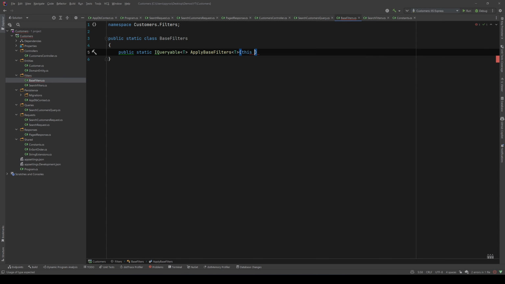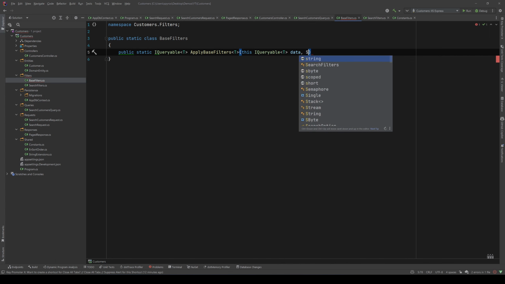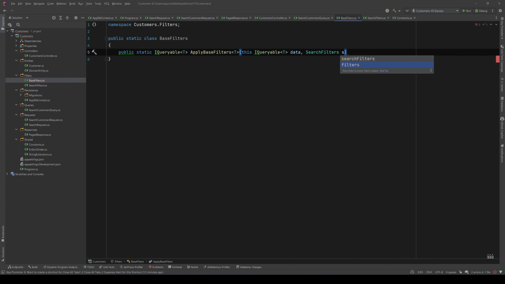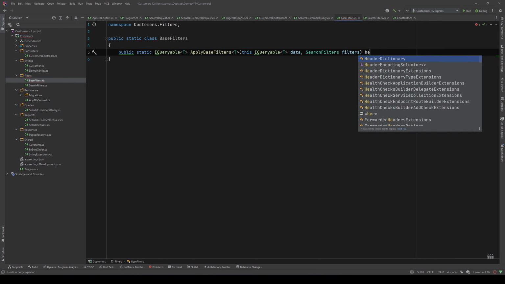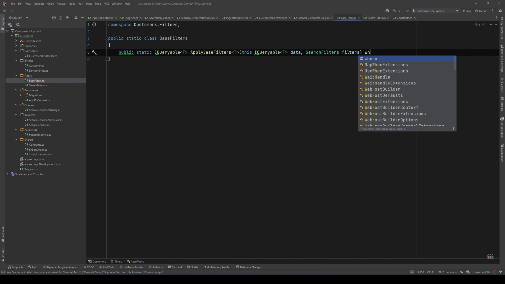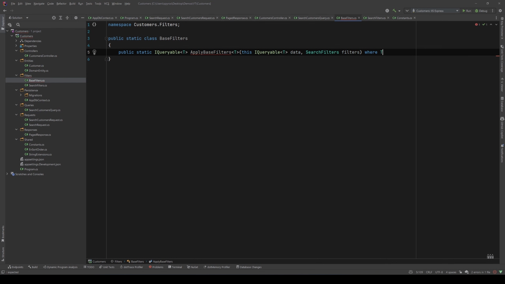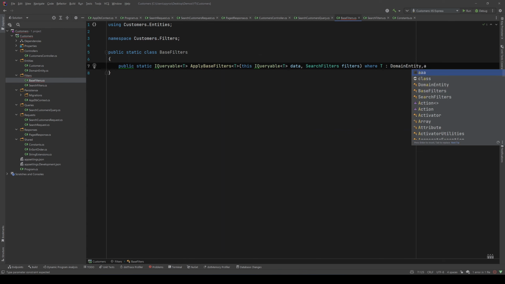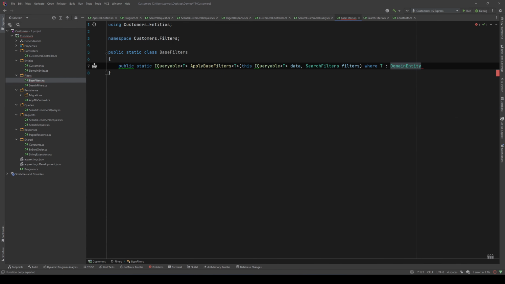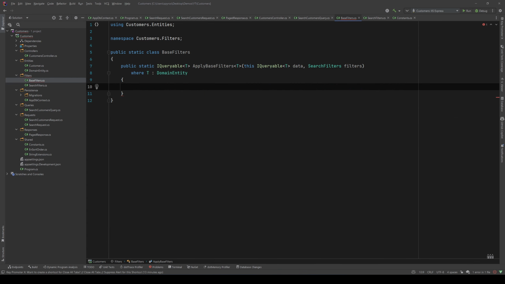So this IQueryable of T, let's call that data, and also we'll have the search filters, let's call that filters. And now, because we have a string that represents the property that we want to sort our data by, I will say that T needs to be a domain entity, because if we use that string to order our data, then we want to order them by a key, and that will be the ID.